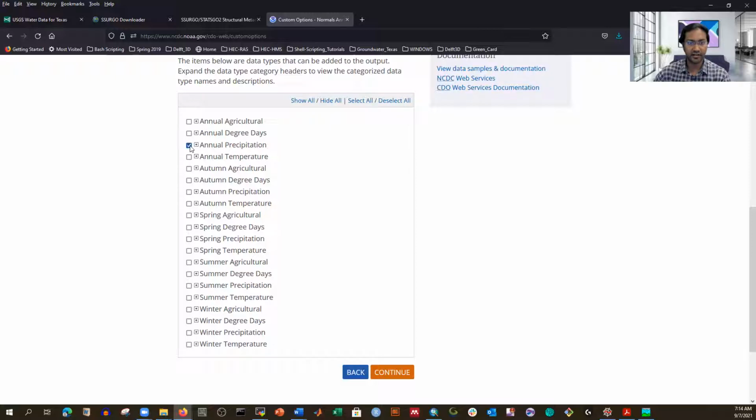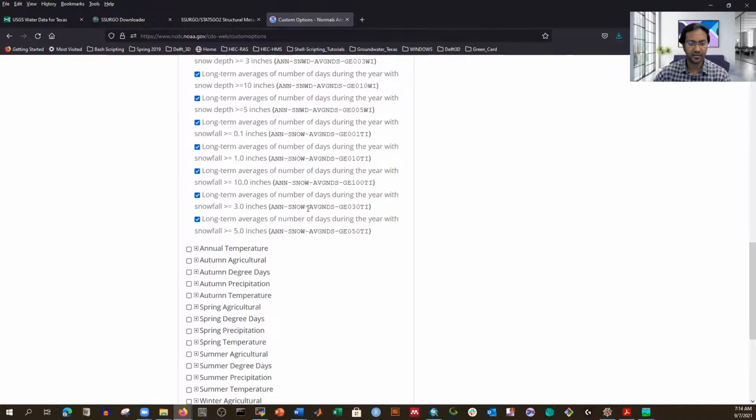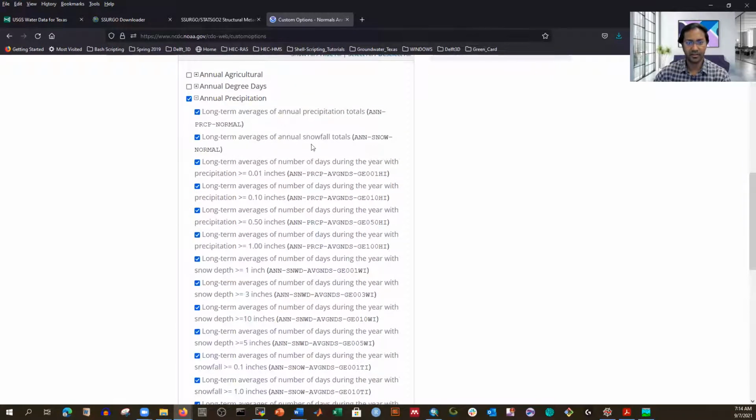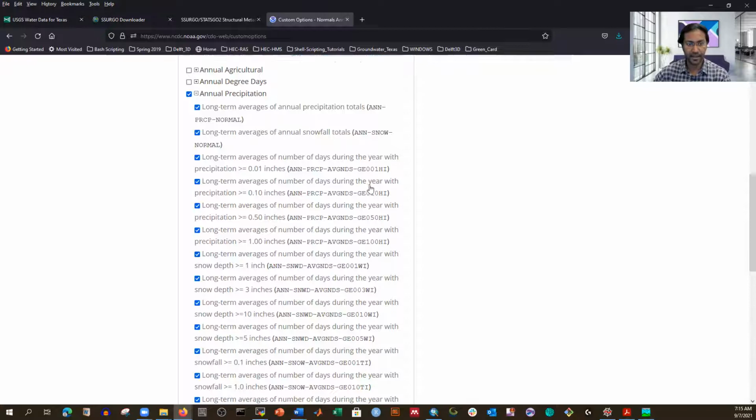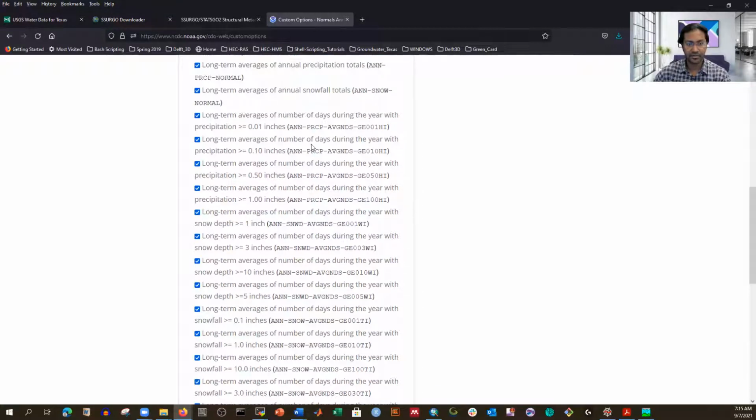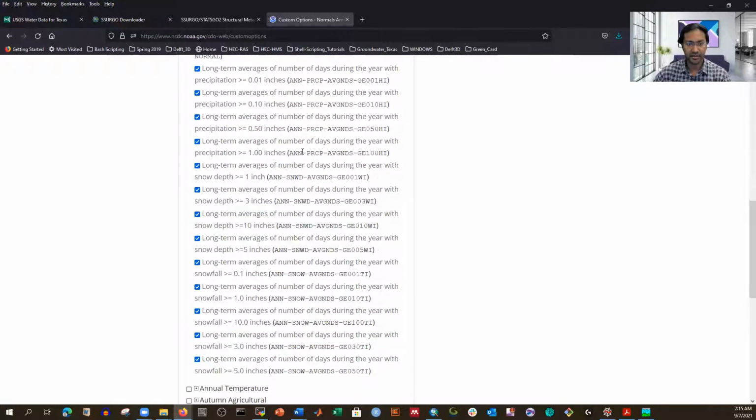I'm gonna select annual precipitation. If you even click on the plus sign, it will give you even more options, right? So we'll be basically focusing on this one, long-term average of annual rainfall. That will be our long-term average number. We'll find that.